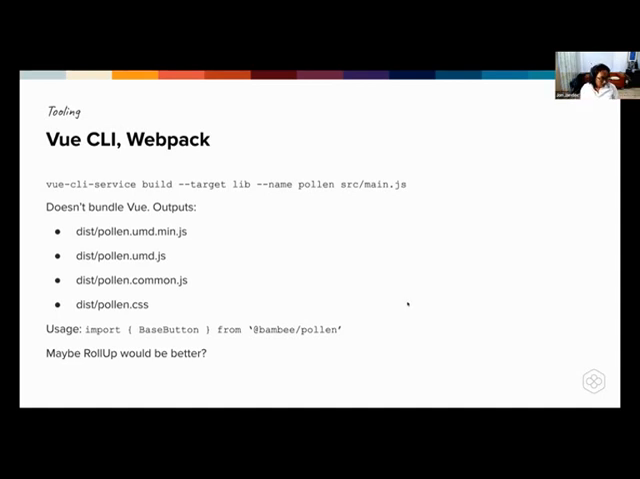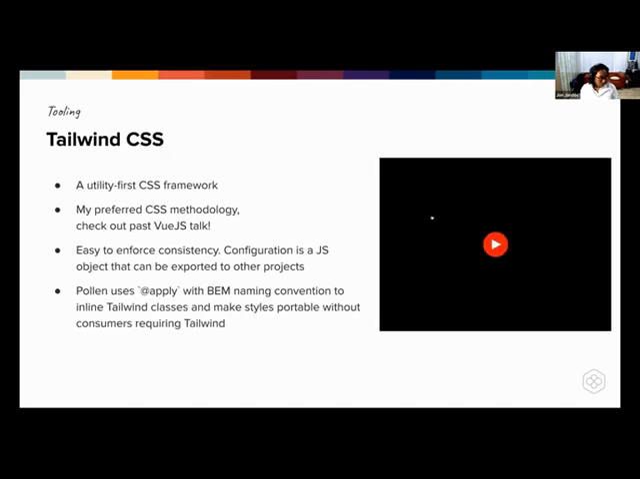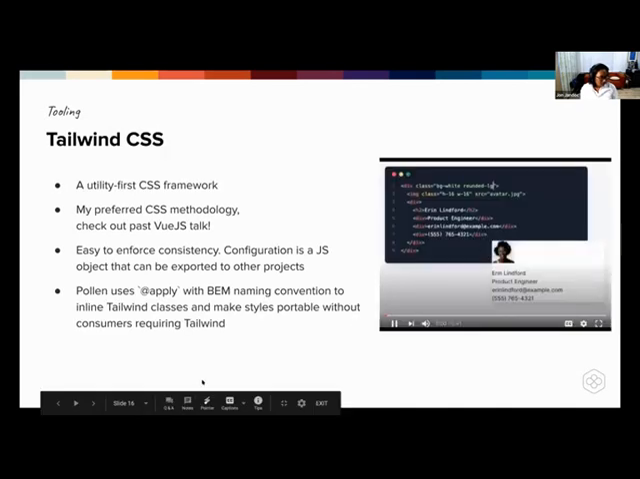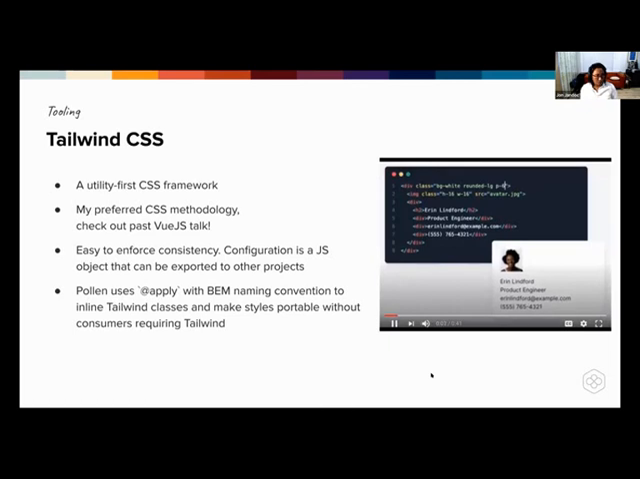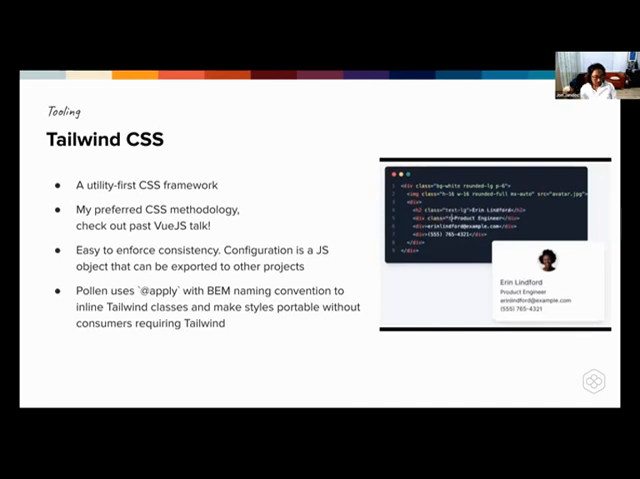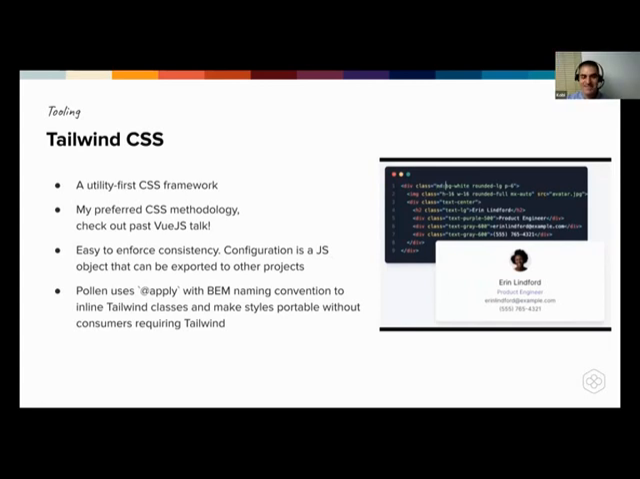All right, so Tailwind CSS. This is just a brief intro, if you don't know what it is. It's a utility CSS framework. I love it. It's been my choice of ways to go about building CSS these days. I gave a talk with the Vue.js group several months ago about why. You can see John's talk on our YouTube channel. Check out VuejsLA, and then look up John's Tailwind CSS talk.